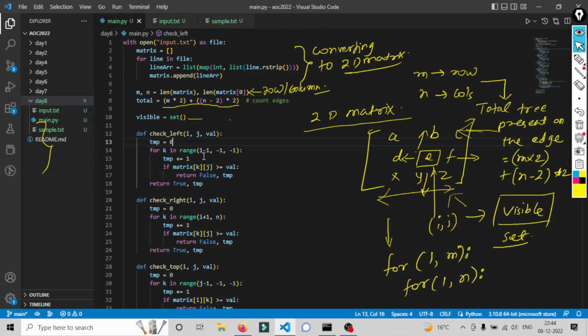So for example, if I take this matrix as an example, suppose here there are some values, and if my i and j are pointing here, then if I want to check left, I will go this side. If I want to check right, then I will go this side.